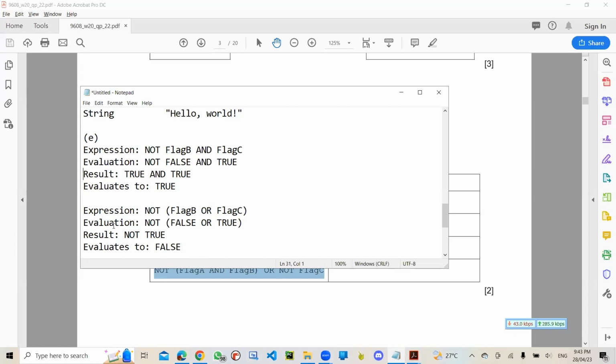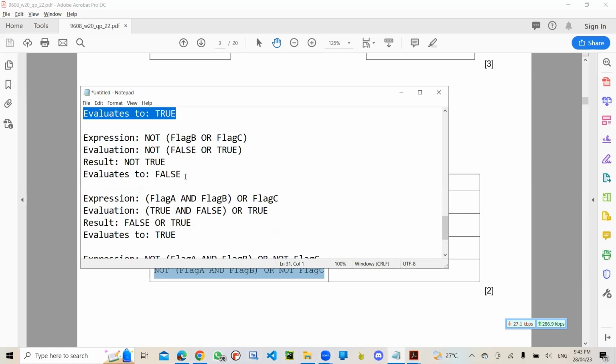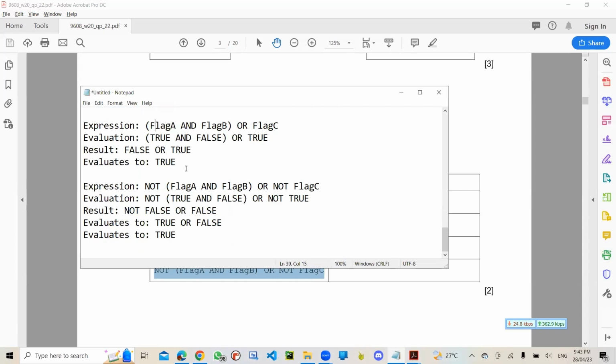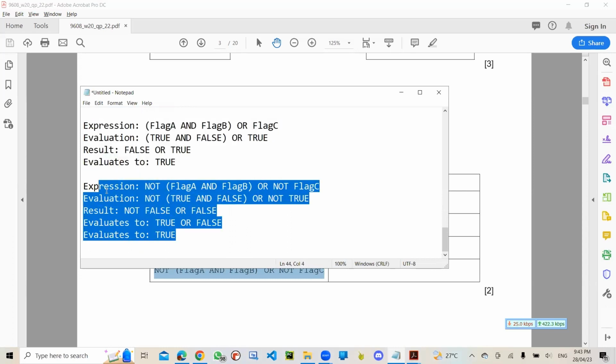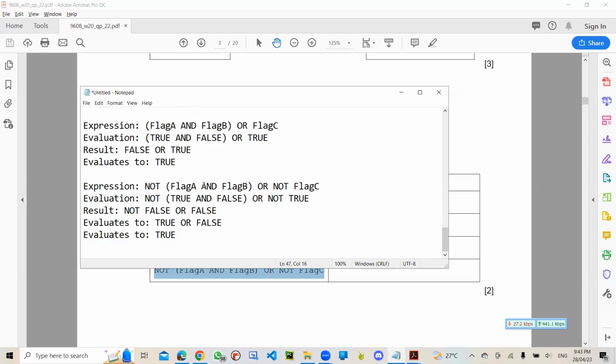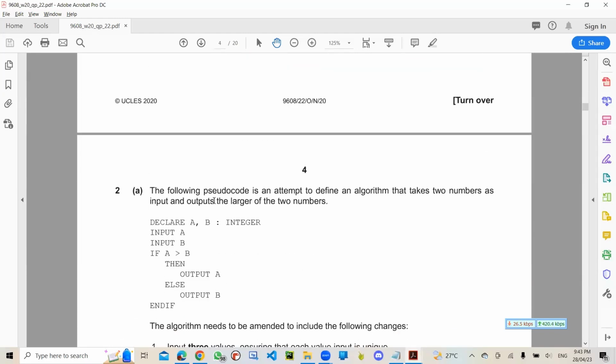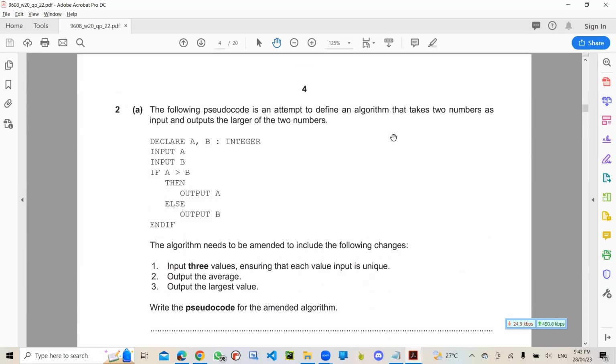Expression not, so the result evaluates to true. This evaluates to false. This evaluates to true. This evaluates to true. Okay, now we have another part. Oh, no, not another part. This is question number 2.